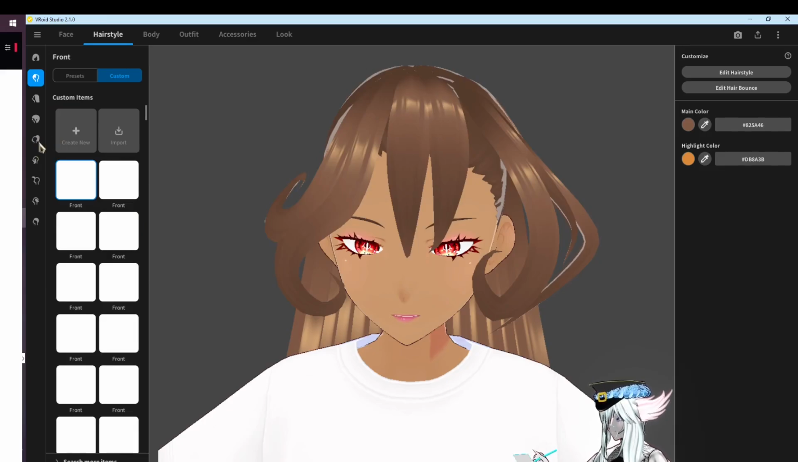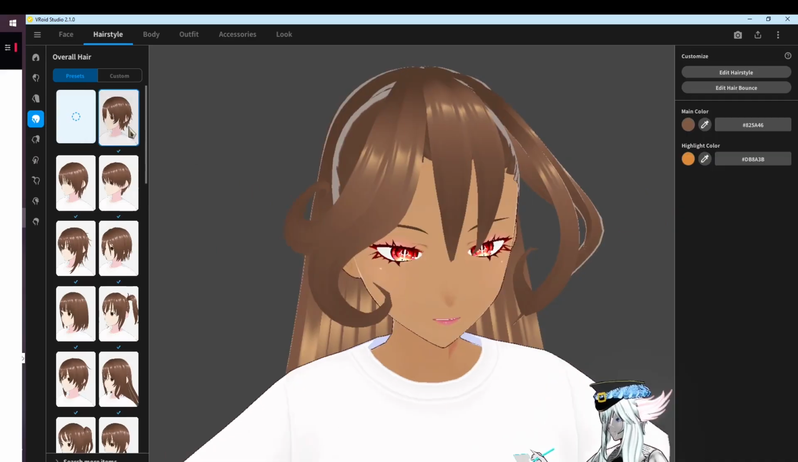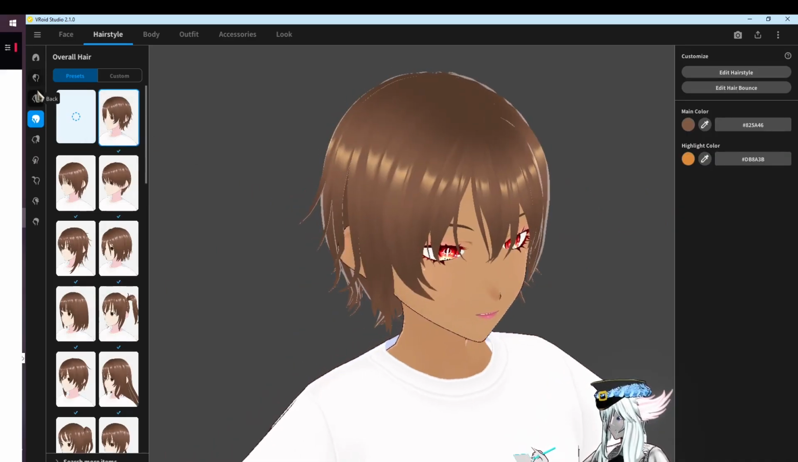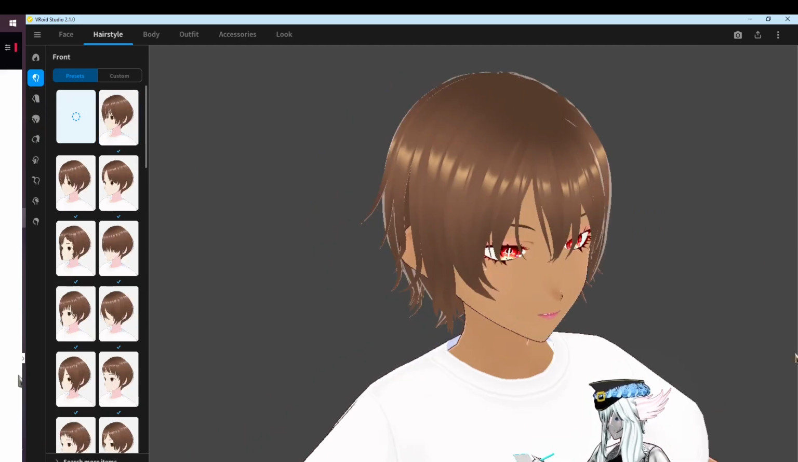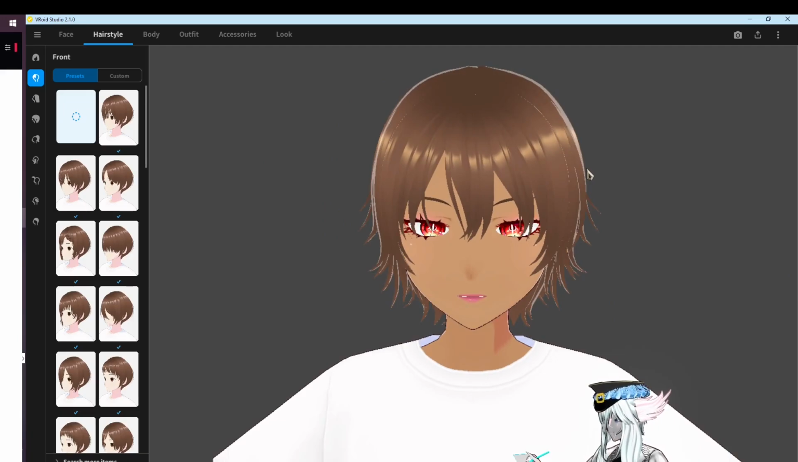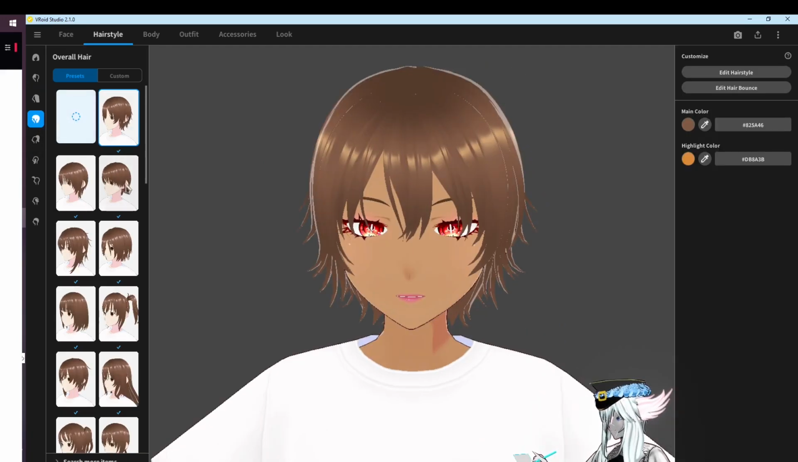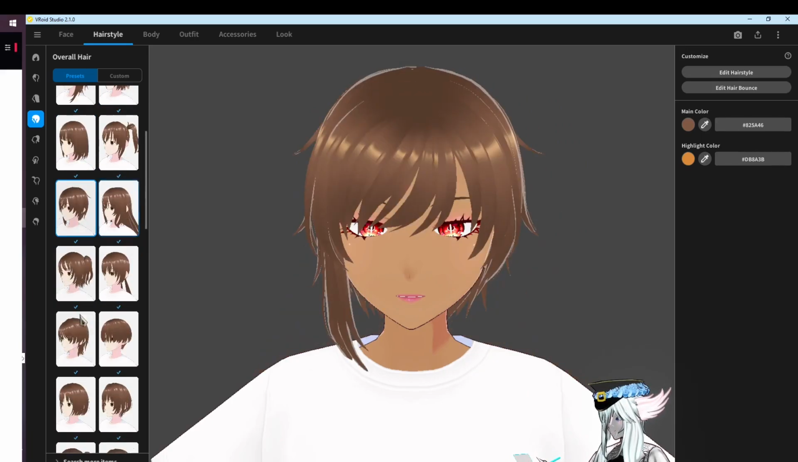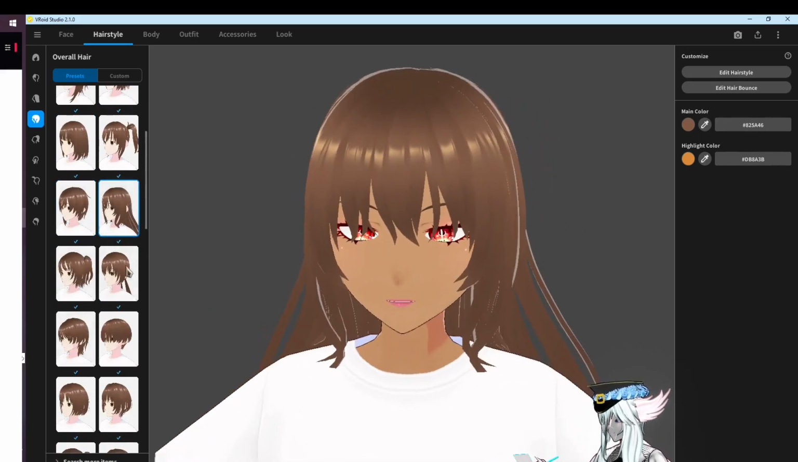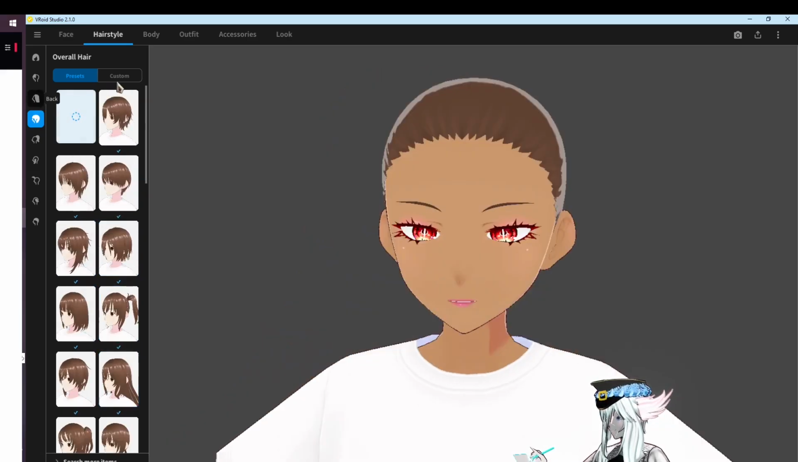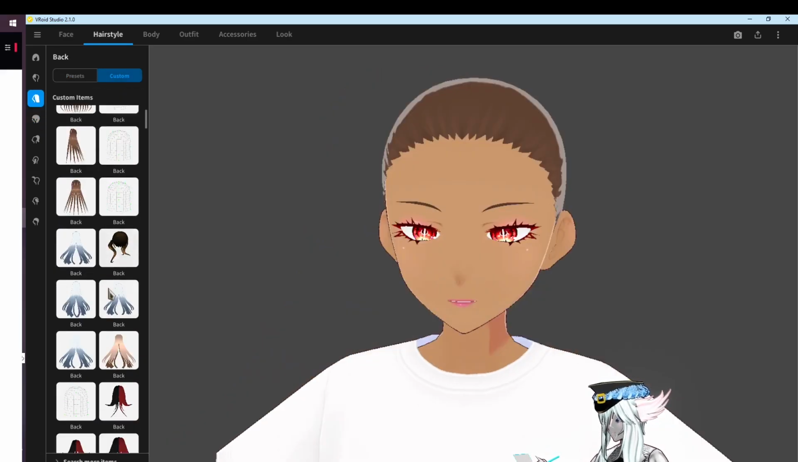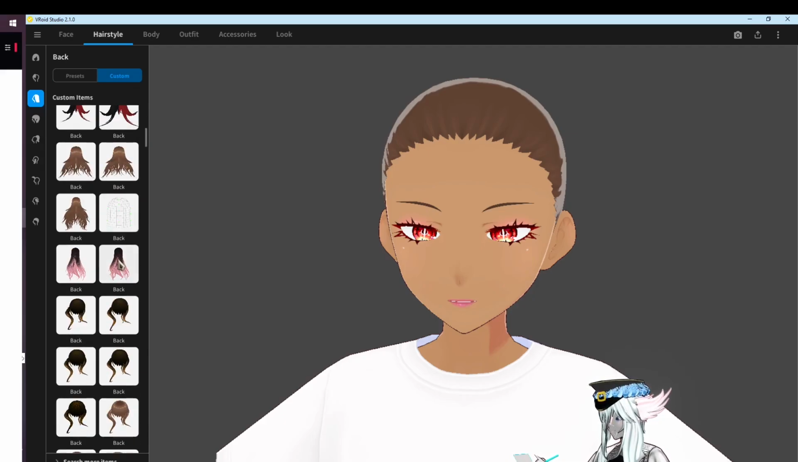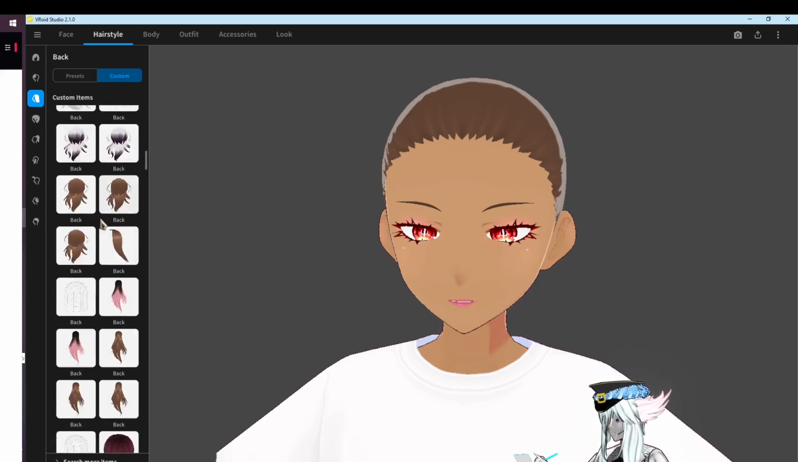Here is overall hair. So let's say you're just too lazy to... okay, no offense, but I'm also quite lazy. But I personally don't like using overall hairs. Let's just say you don't want to put in much effort on the hair, so you just use these kinds of hairs to fix your problem. But I don't really like using them because I've got characters with very unique situations right here, as you can see.